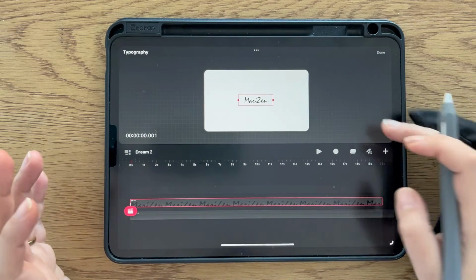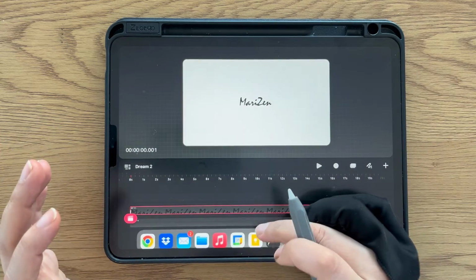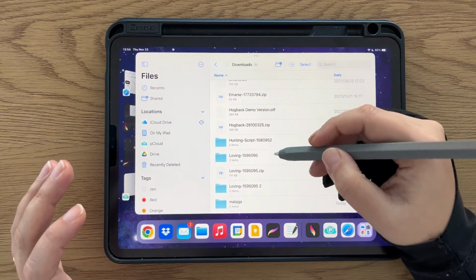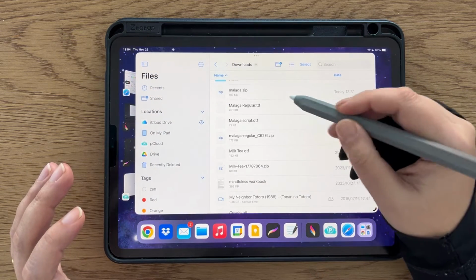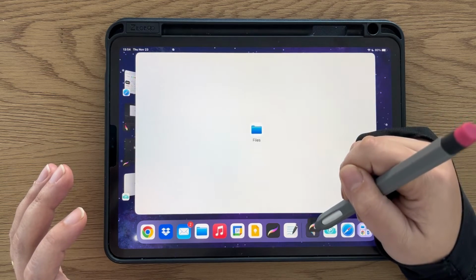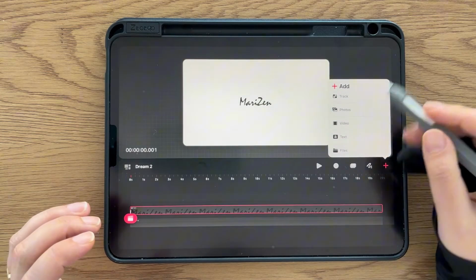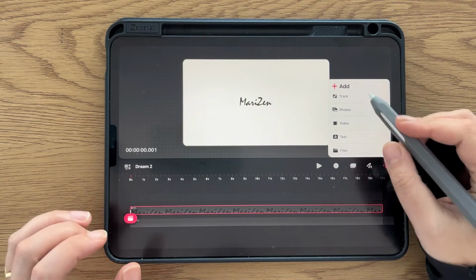It is very simple, and there is another method: you can come to your files and find the font you want and just drag it here to Procreate Dreams. And that one was called Omelin.